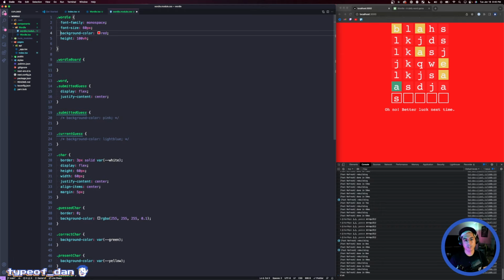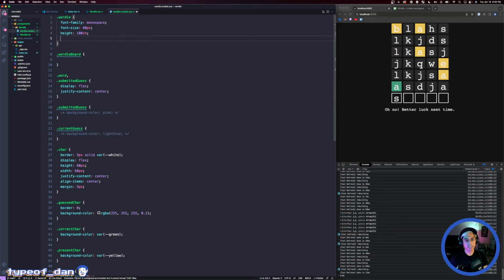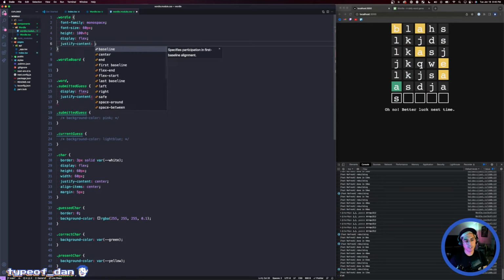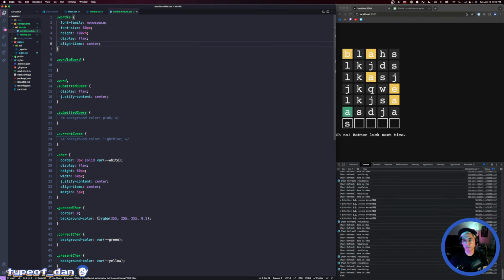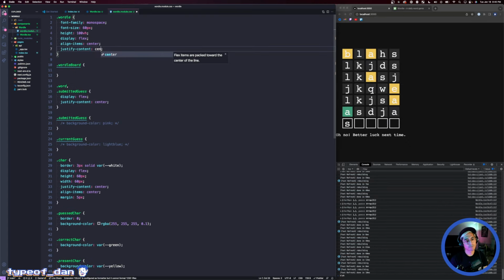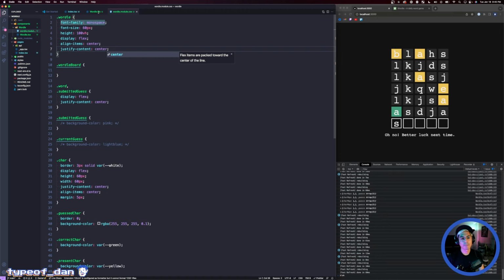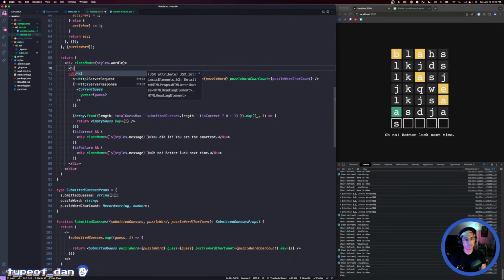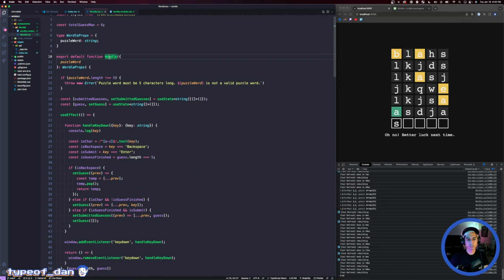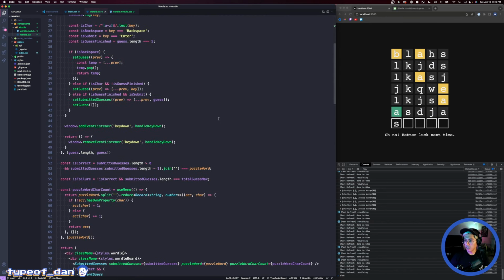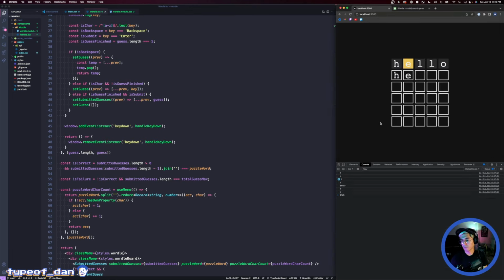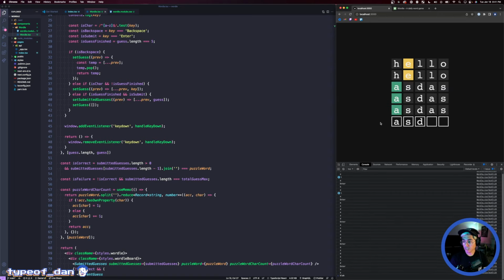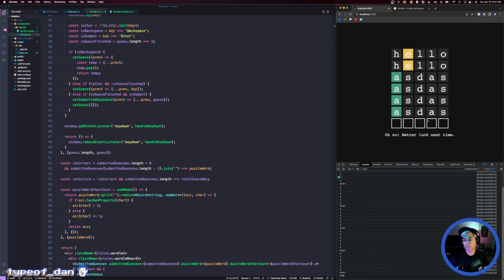And I'm going to set display flex on that, justify content center. Nope, I want align items center. And justify content center. Neat. So really our Wordle component is like the Wordle board. Cool. Okay, so just notice the bug.